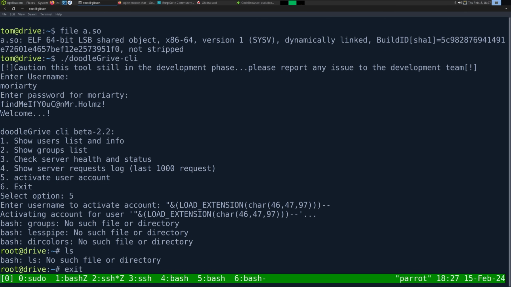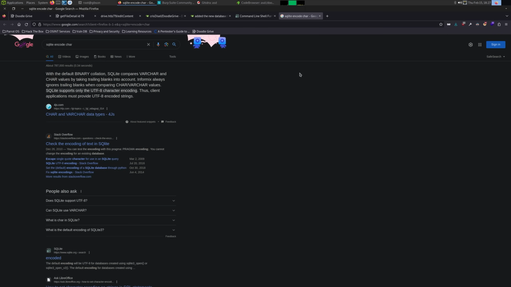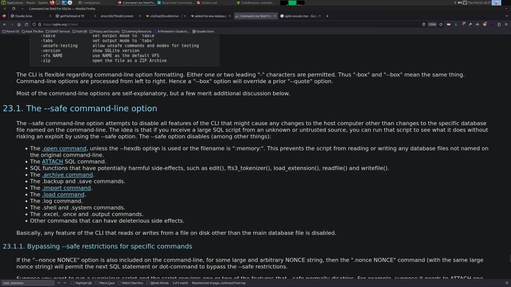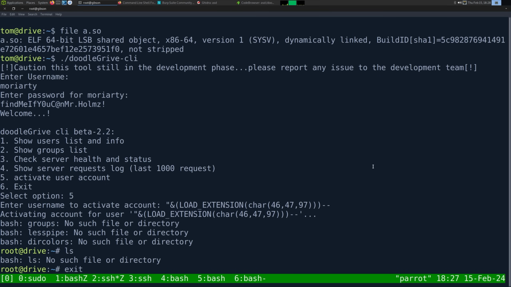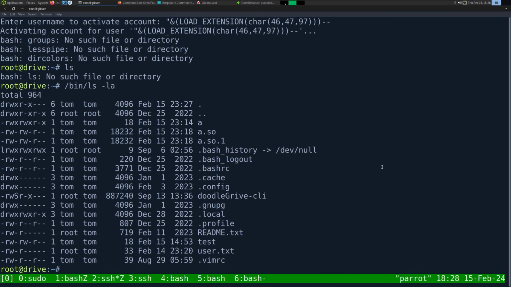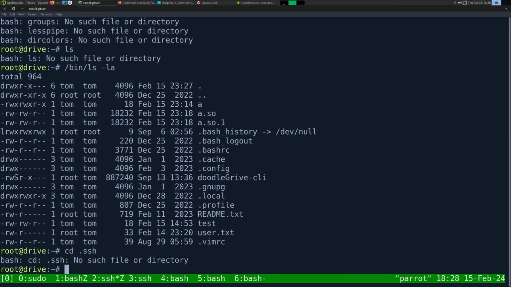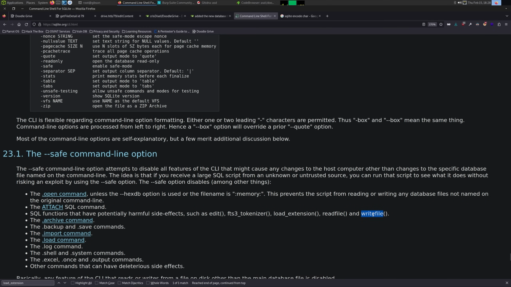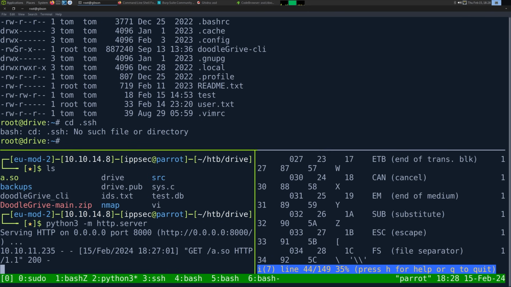So we could either do it through the edit or the load extension. You may be able to do it through other parameters here. I don't know exactly what the harmful side effect of FTS3 tokenizer is. We could probably write the SSH key as root. That's something else we could do, as long as the SSH directory exists, right? It doesn't look like .ssh exists. So we wouldn't be able to write the SSH key unless WriteFile can create a directory, which I doubt it can. We can easily test that out.